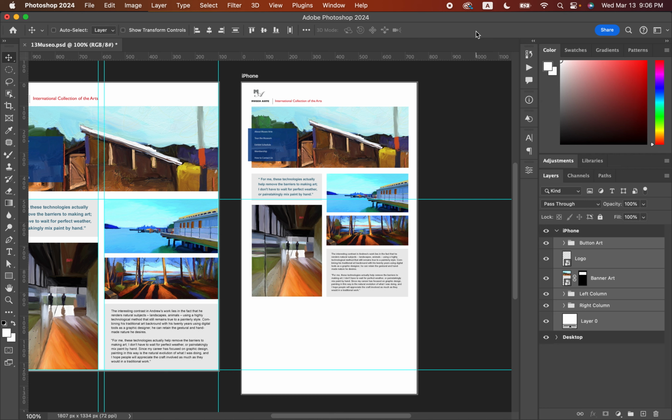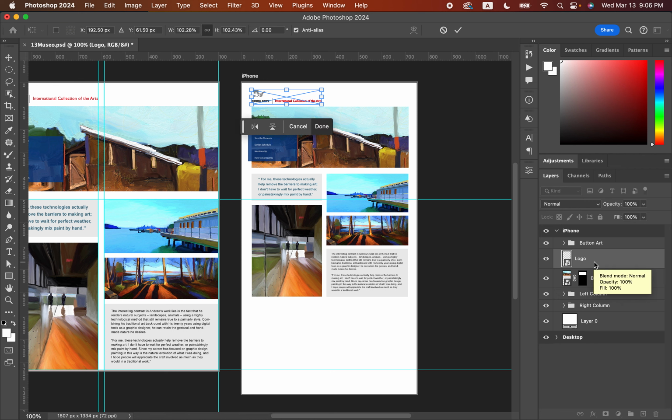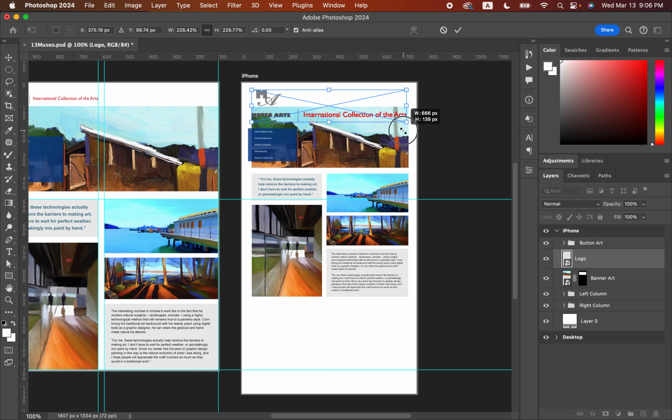Okay, now you want to select the logo layer by itself, and you're going to do Control T or Command T. And the logo, we actually want it to take up the whole width of the page on the iPhone. So we're going to drag it bigger until it is 672 pixels wide. And then you can press enter.